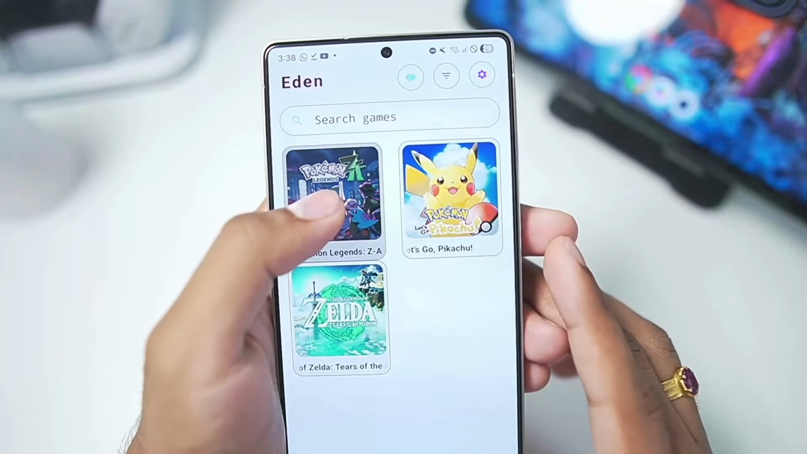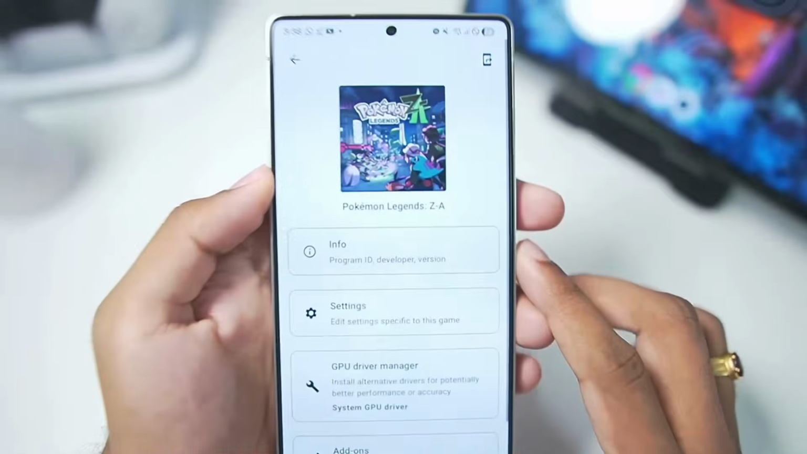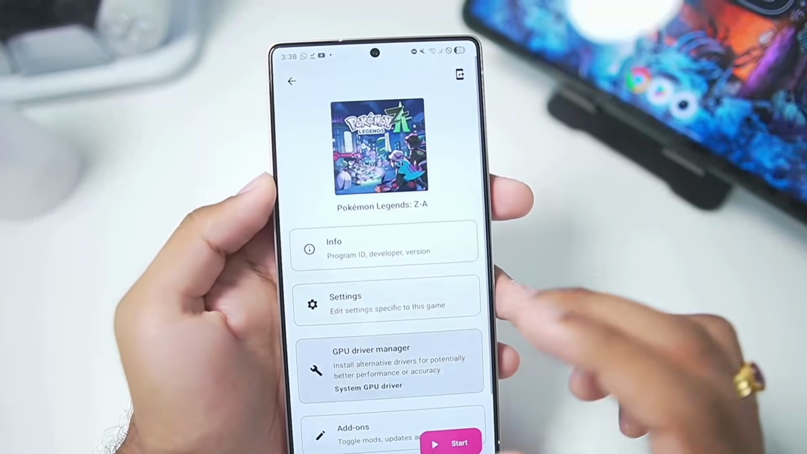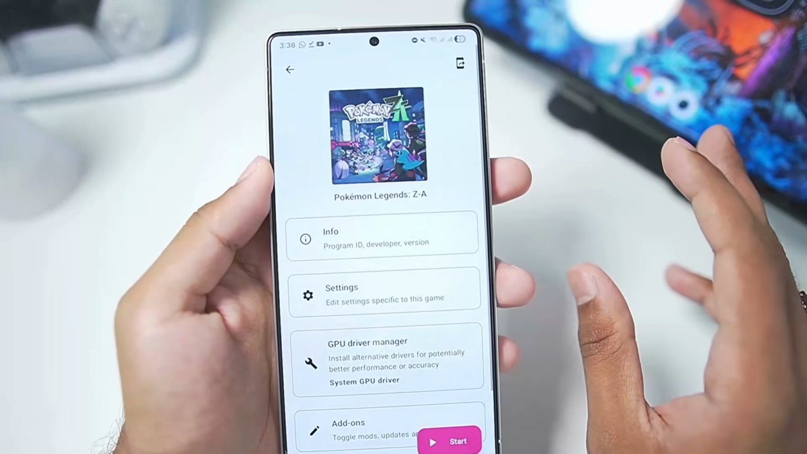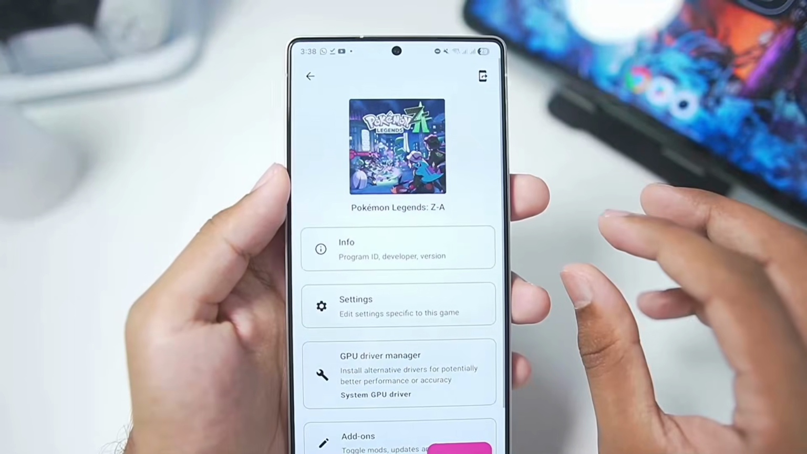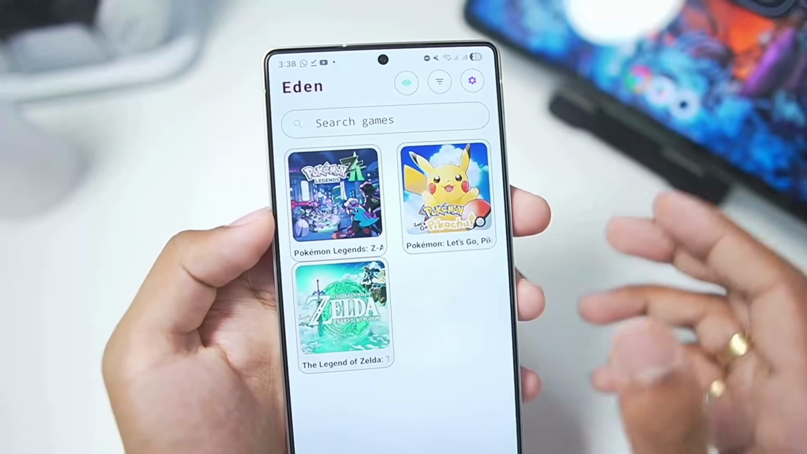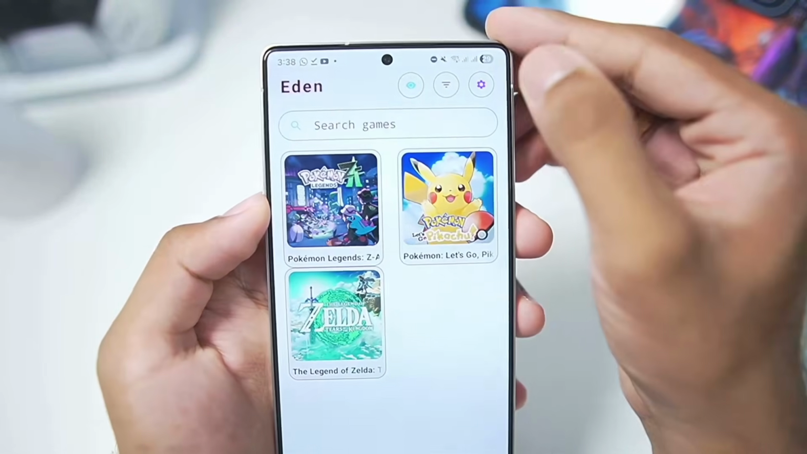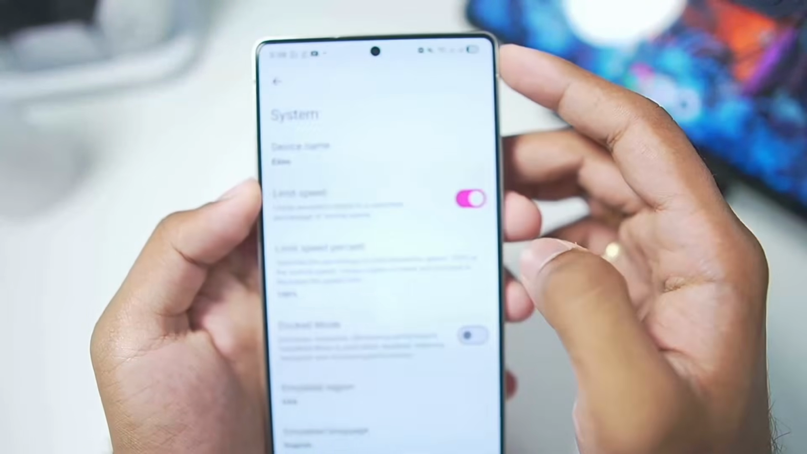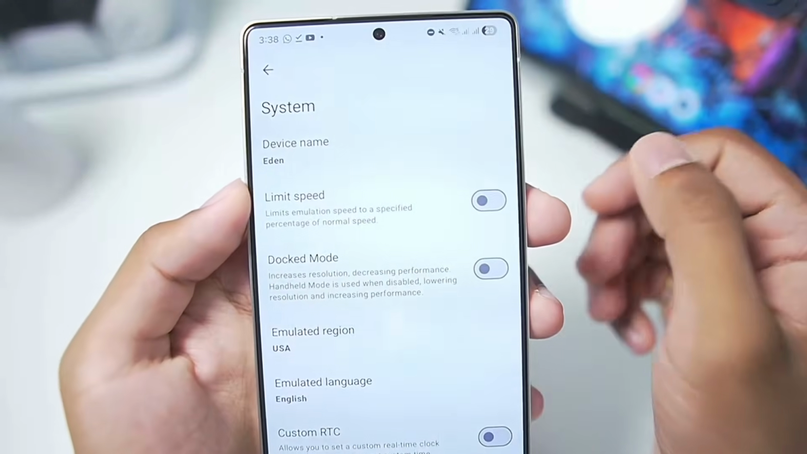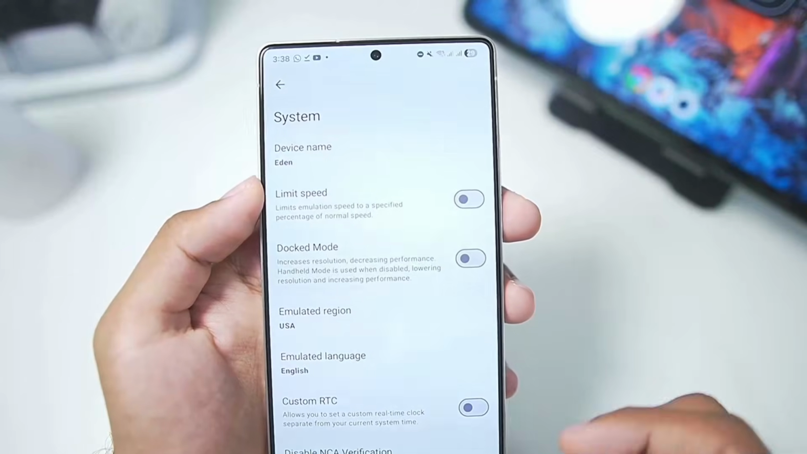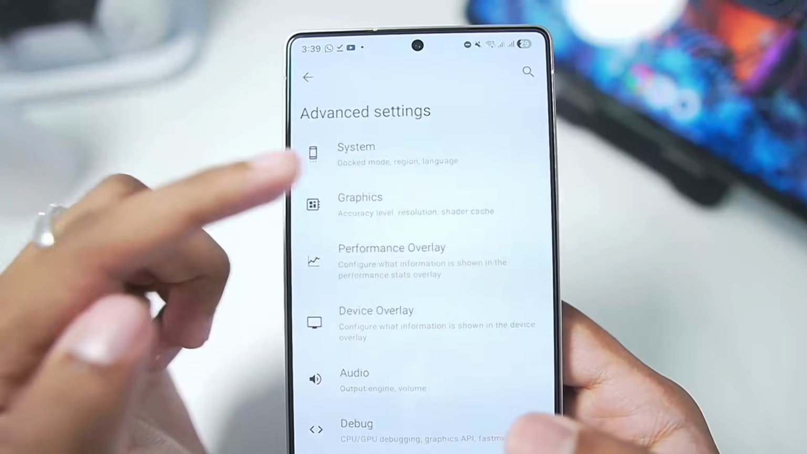Now to play this game on your mobile device, you will need to apply some best settings which I am about to show you guys. But before that, once again, as I mentioned, you will need to legally dump your own copy of Pokemon Legends ZA from your Nintendo Switch to your Android device. After that, go to advanced settings, go to system, limit speed percentage, make sure to turn it off if you want more than 30 FPS. I want more than 30 FPS, so it has been disabled.